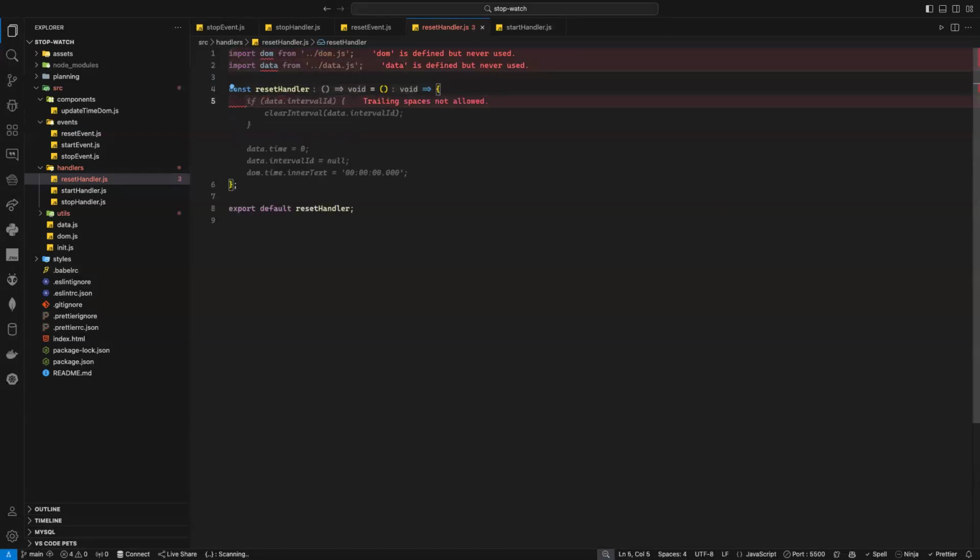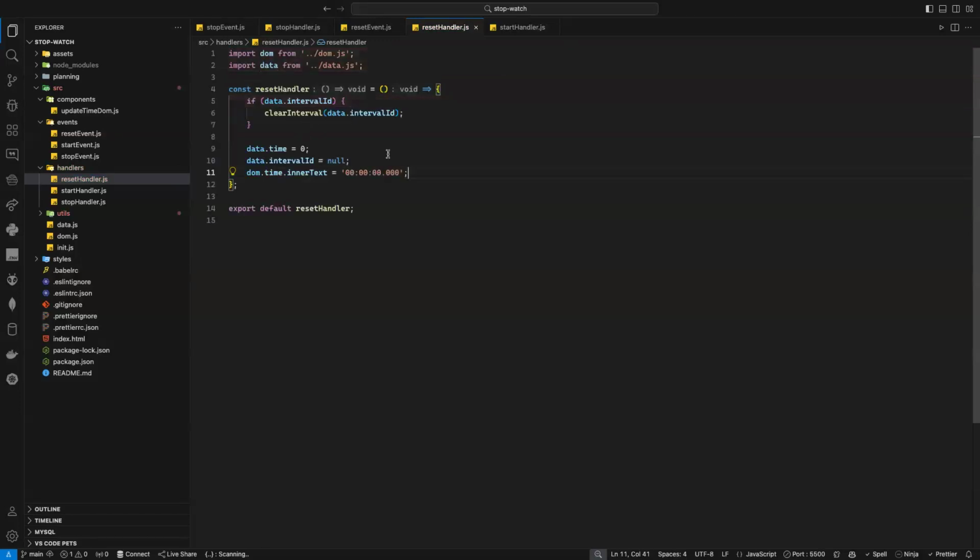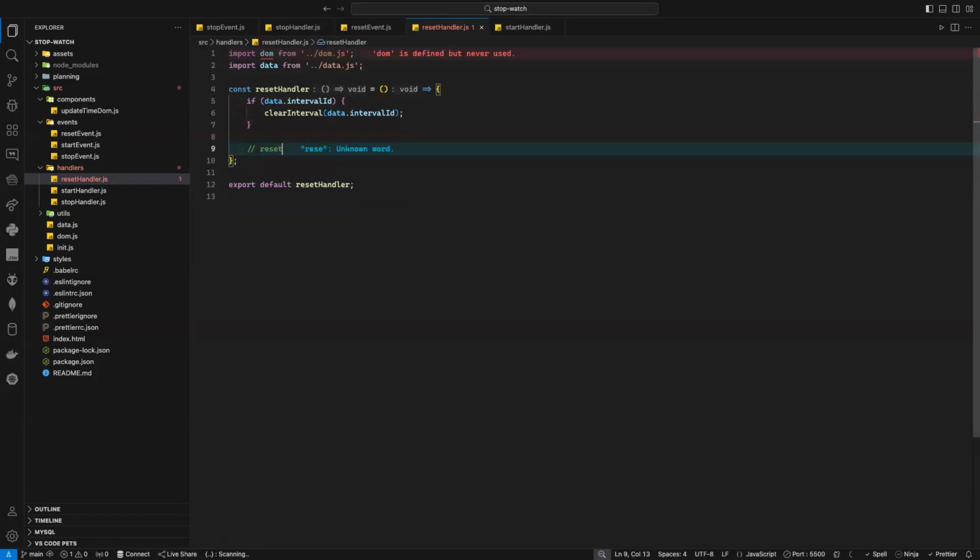Okay, now let's go to this one here. So what I need to do really, if I have an interval, I'm gonna clear the interval. But what I need to do here, I need to clear this one. And this is not good actually. Now here I need to first, when I click on reset, if I have any interval, clear the interval. And now here I need to reset my data.